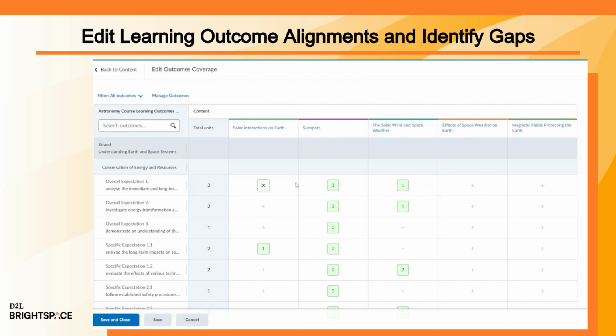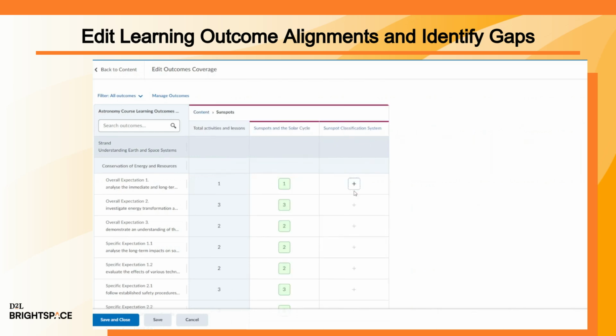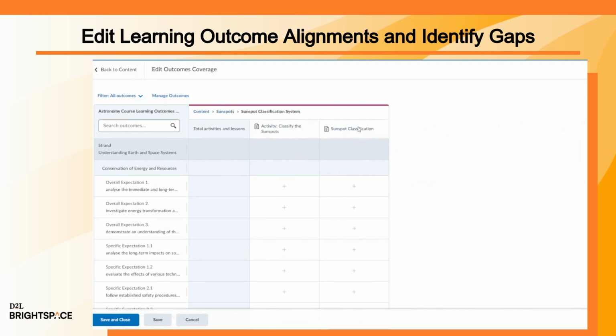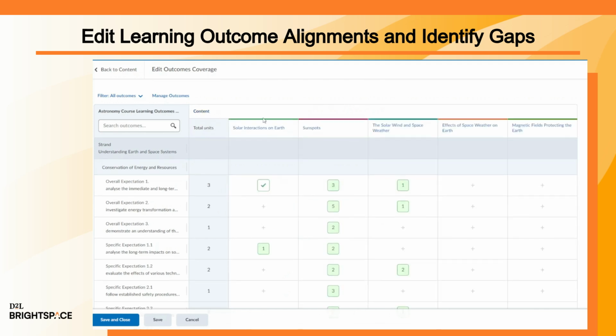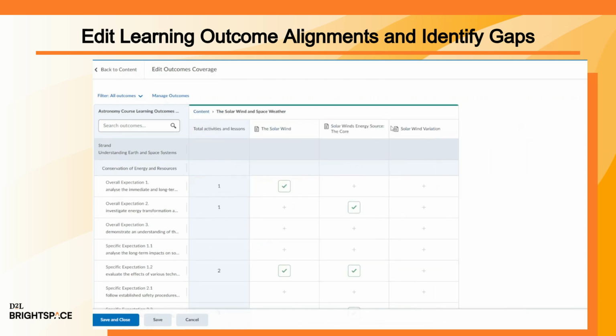Click a module to align or edit aligned outcomes for its submodules. Click a submodule to view or edit the learning outcomes alignments for its associated activities. To remove an alignment, click the grid cell again. To update another unit or module, click Content in the table header and then select a different unit. When you're finished, click Save and Close.